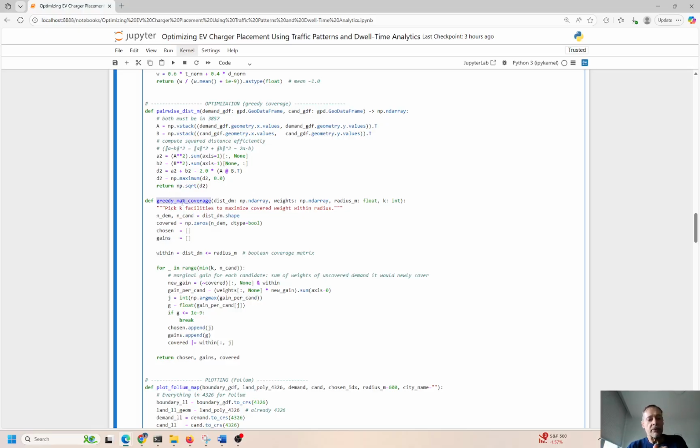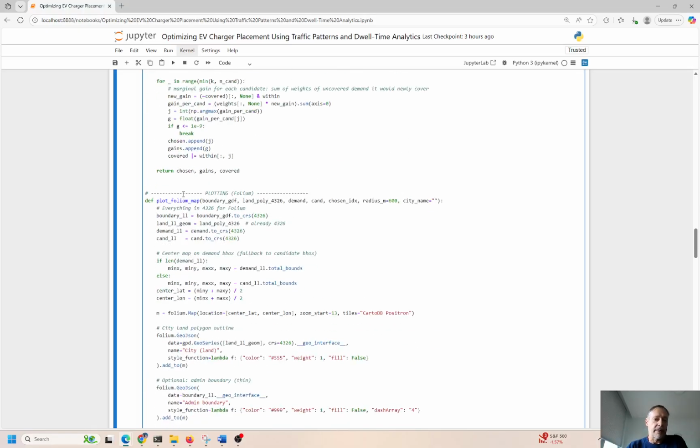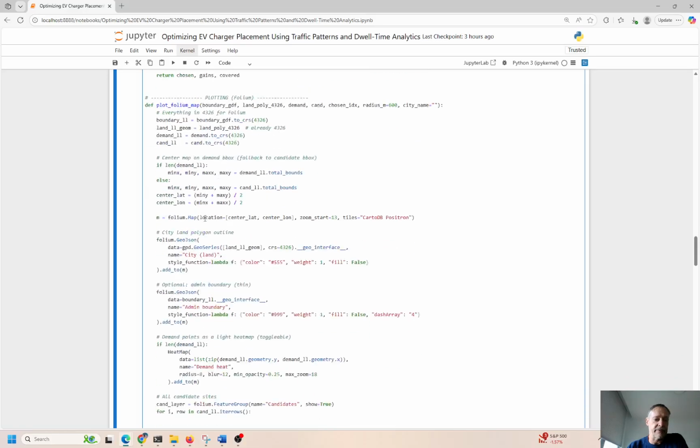So the algorithm is greedy. It's going to look for the best possible outcome, okay? And we're going to plot everything on a Folium map. You'll see what that looks like in just a moment here. These Folium maps are pretty cool. I've used this pretty extensively in the past in different places I've worked. And in my channel, you can find several examples of using Folium maps to do your plotting. I like these things a lot.